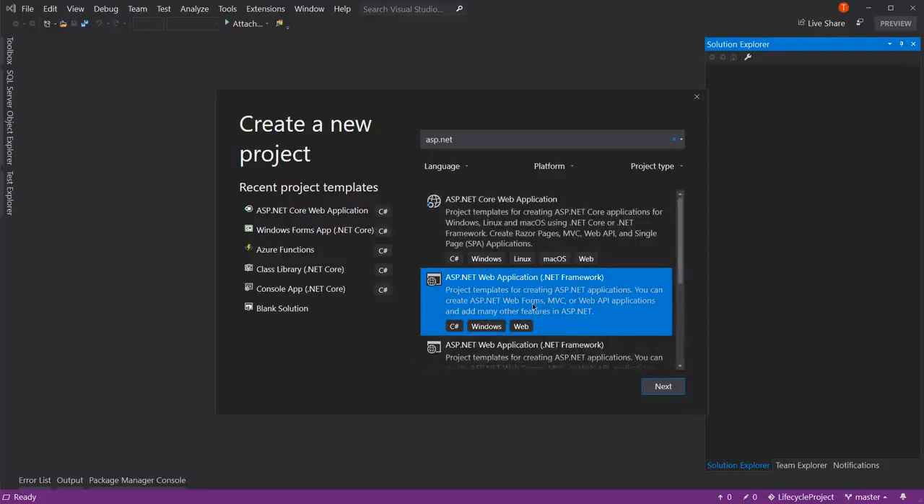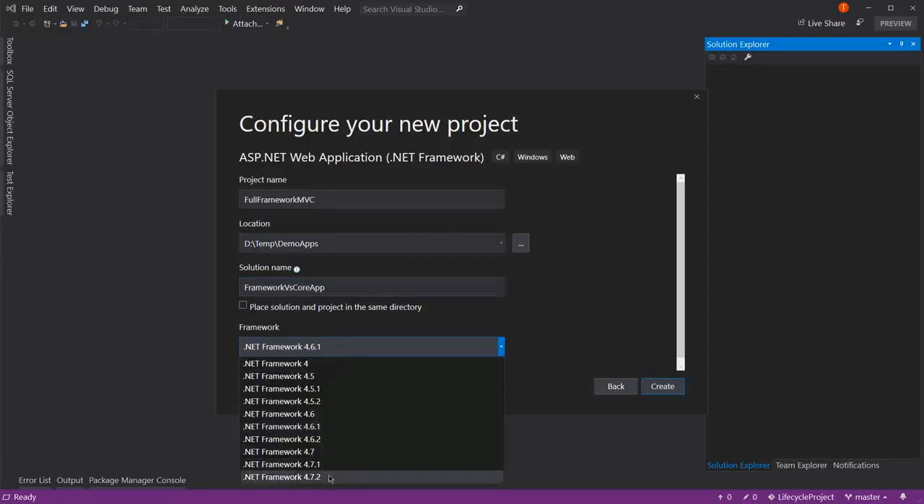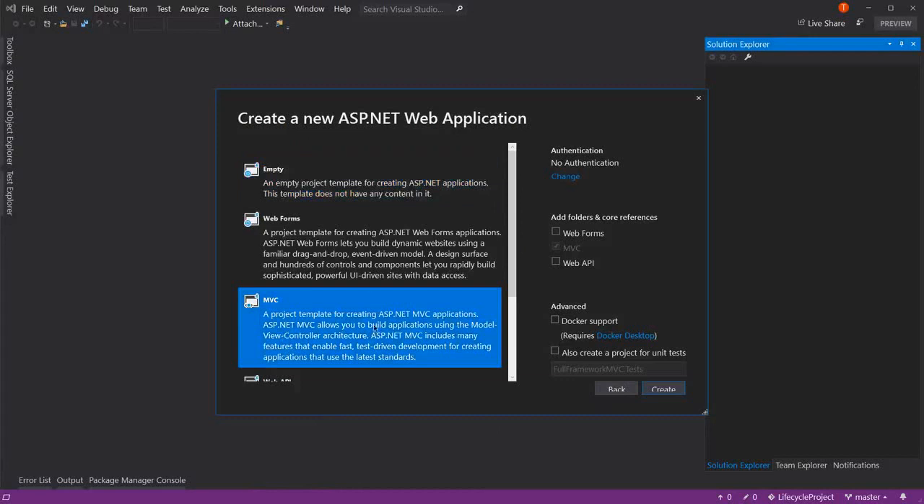We're going to select this one to get started so we have that .NET framework to remind ourselves of what an MVC application looks like. So we'll call this the full framework MVC. And we'll put this in my demo app location. And we'll call this the framework versus core app. Okay. And we're going to use .NET framework. Let's use the latest 4.7.2, the latest one I have on my machine, and hit create. And we're going to create an MVC application.